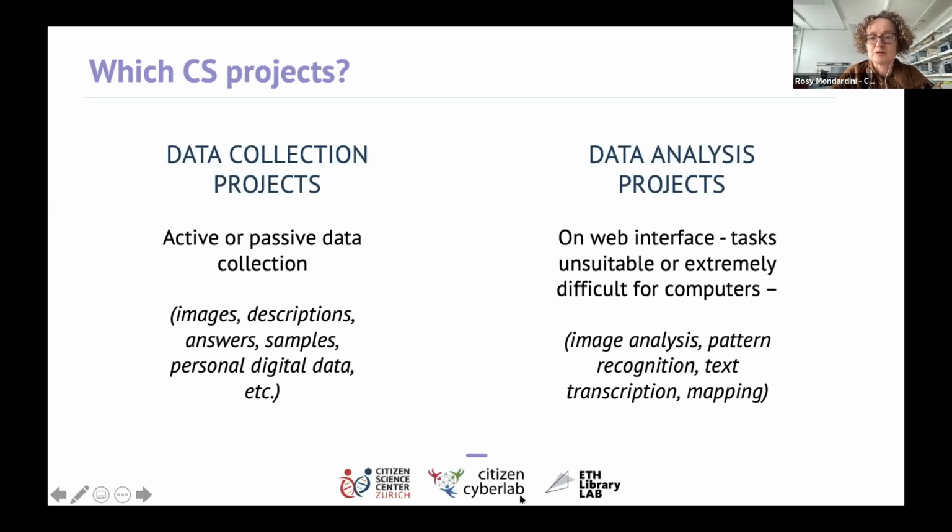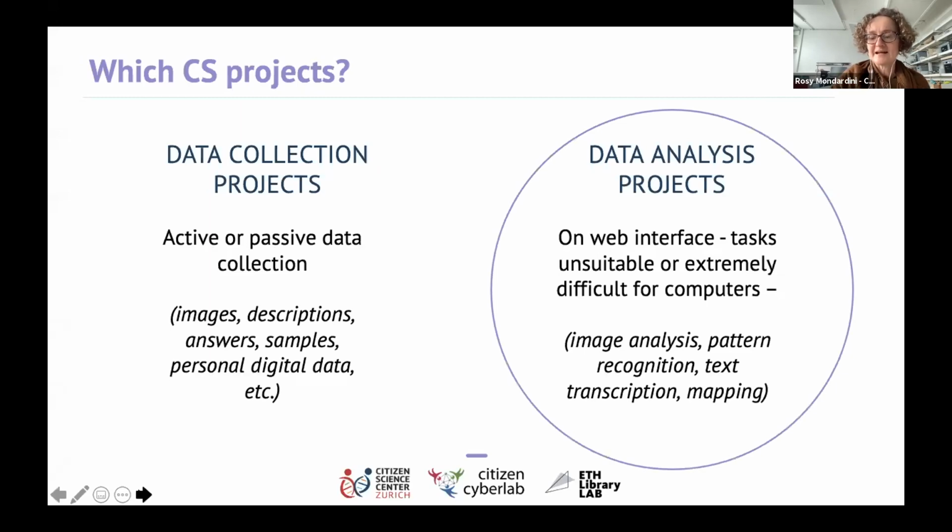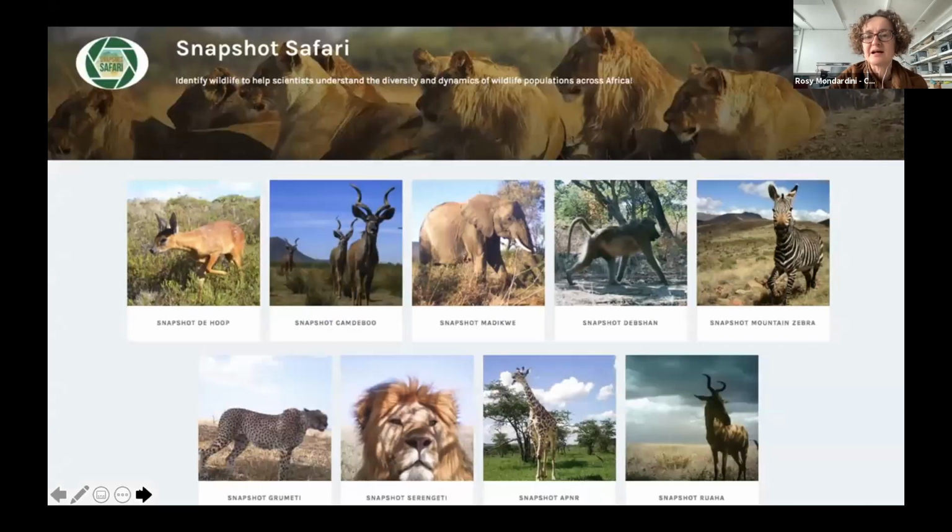The other kind of projects are projects where the data exists already. You have your data, so you don't need the citizens to collect them for you, but you need to analyze the data. Usually these kinds of projects happen via a web interface where you show your data, whatever that is, and the citizens do some kind of operation, some tagging or analysis or pattern recognition. So I will start talking about this second kind of projects, so data analysis. And again, just to make it clear, I will give you a couple of examples of such projects.